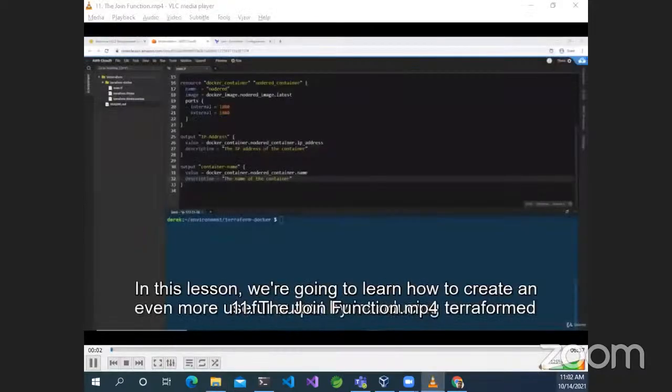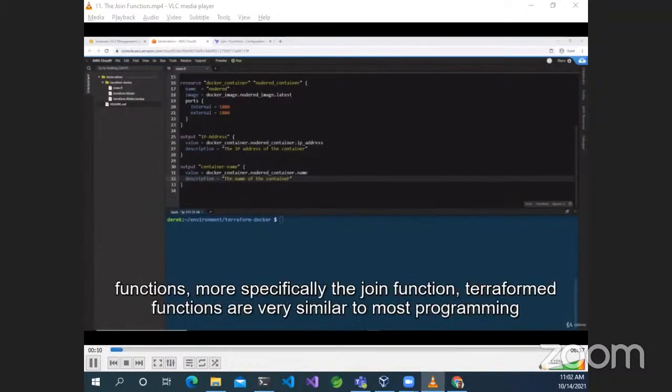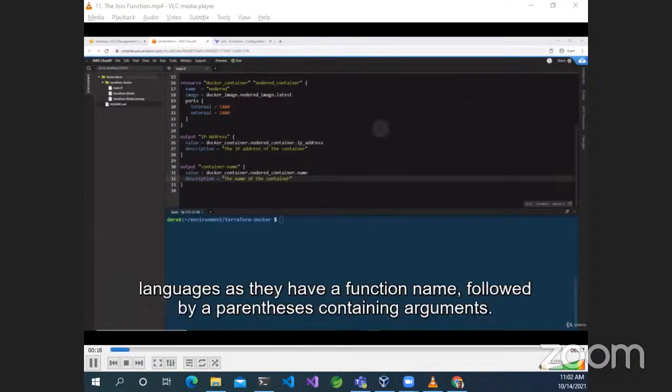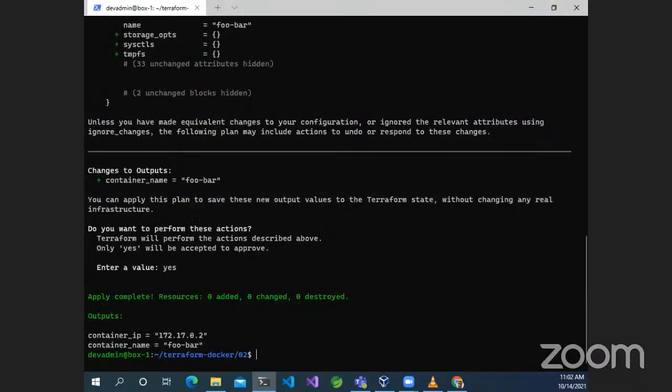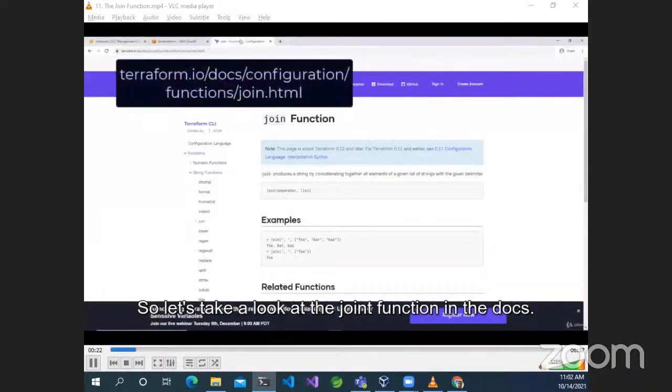Welcome back. In this lesson, we're going to learn how to create an even more useful output by introducing Terraform functions, more specifically, the join function. Terraform functions are very similar to most programming languages as they have a function name followed by parentheses containing arguments. So let's take a look at the join function in the docs.